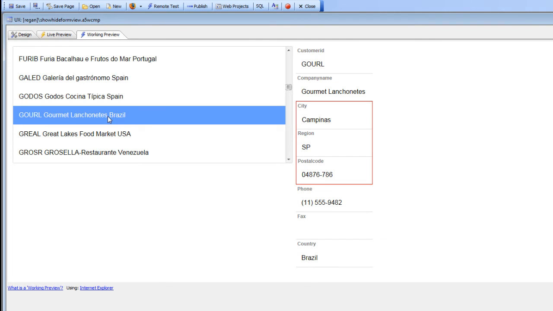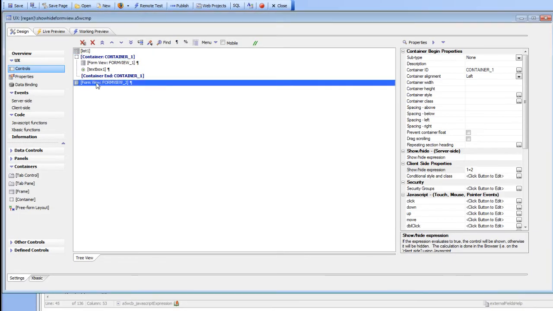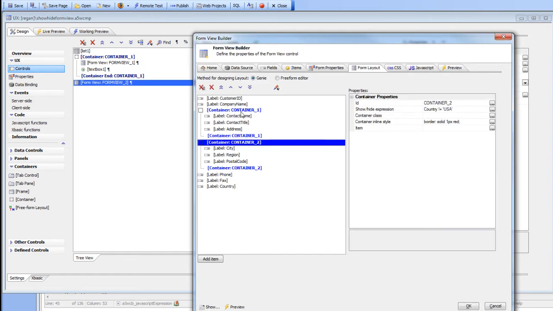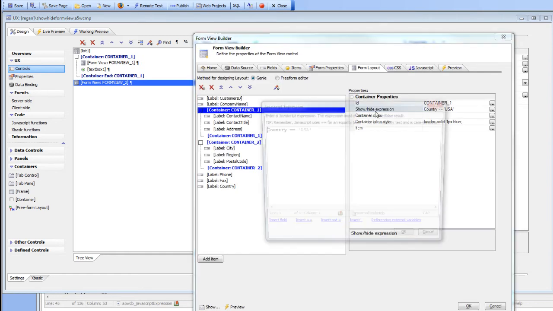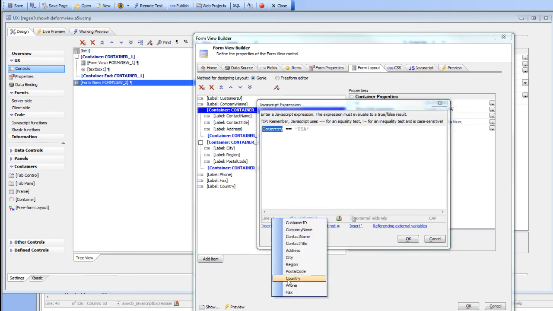So in this case the container's show-hide expression is based on data that is actually in the form itself, so it's based on the country field in the form. And if we go to the FormView control over here, we see that the show-hide expression is based on data in the actual form itself. So one of the fields in the form is the country field, and we're saying country equals USA.